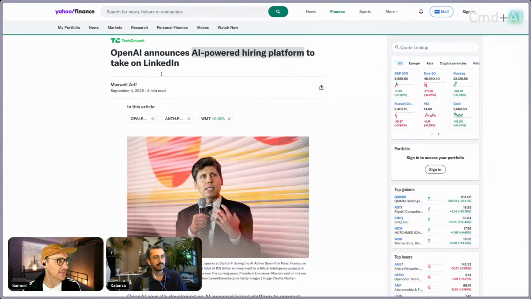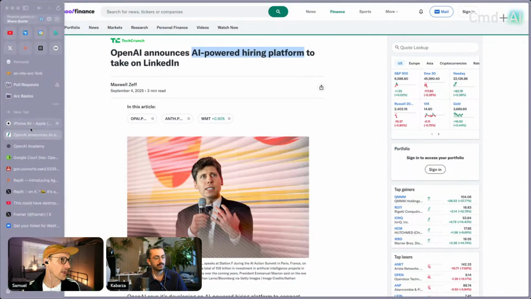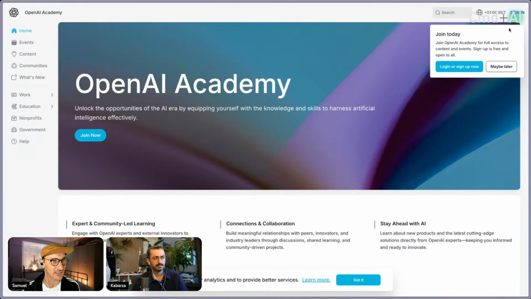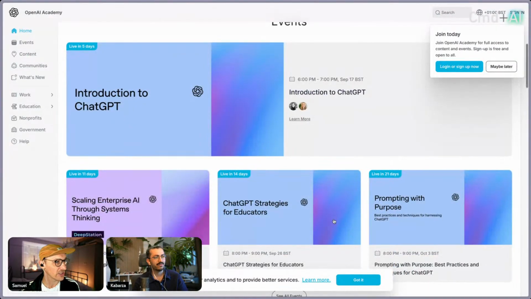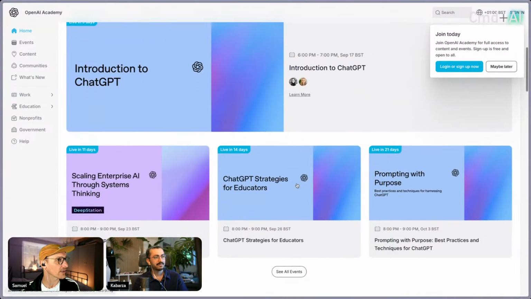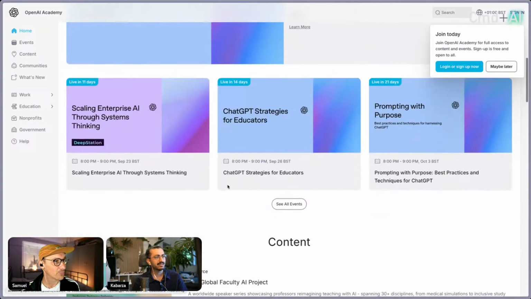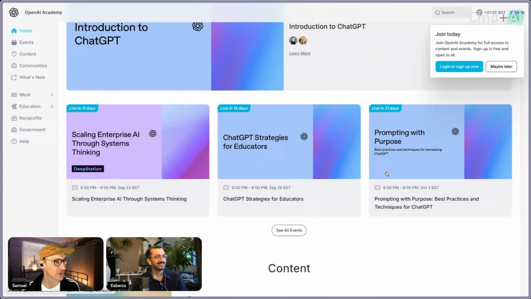Not only this, they're also launching a certification platform through OpenAI Academy, which I didn't know existed. I just clicked on it and I thought, oh, they must be doing courses and things like this. This is live right now. About prompting, GPT, for just getting to know.